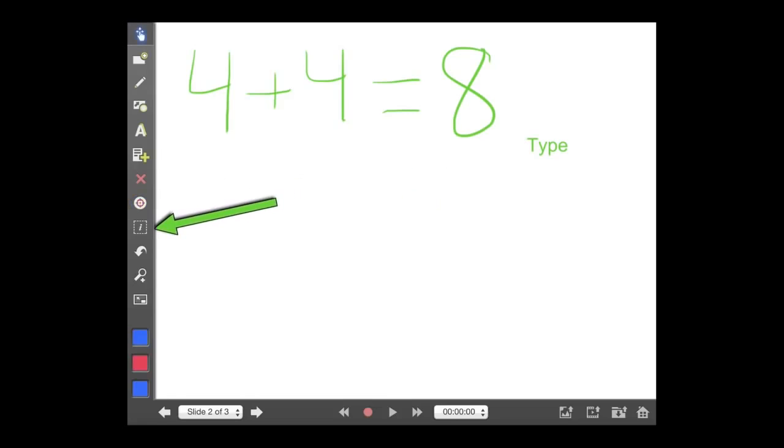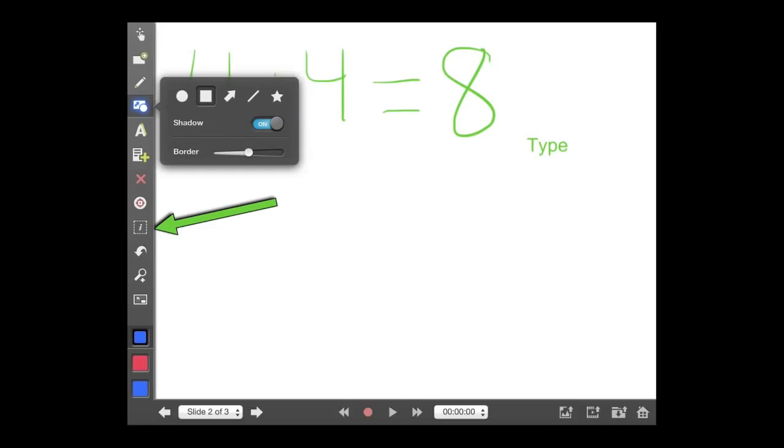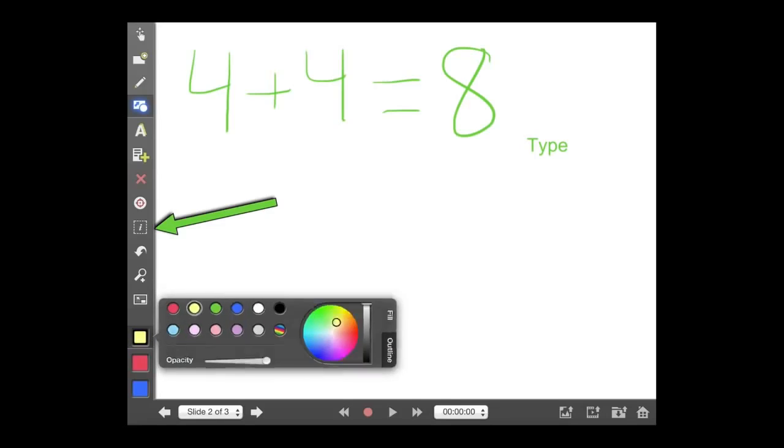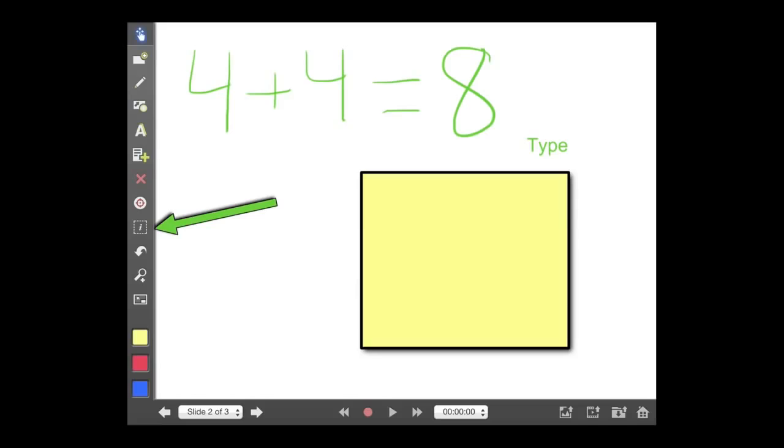The next tool is the layering tool. For this tool, I'm going to create another shape to demonstrate the layering. So I'm going to click and hold down. I'm going to create a square this time, make the border really thick. If I want to change the color of my shape, I just click and hold down. I'll make it yellow, and then I just draw my shape.